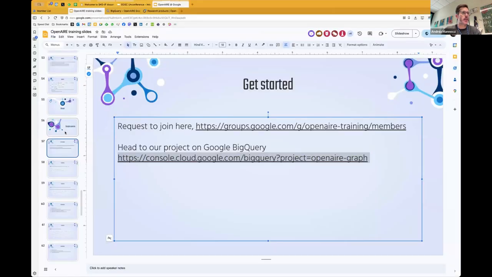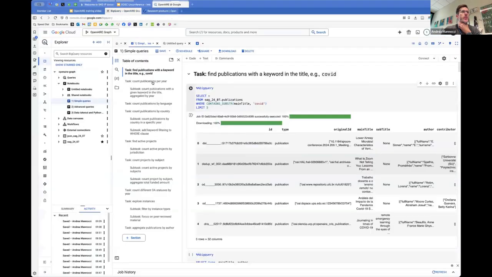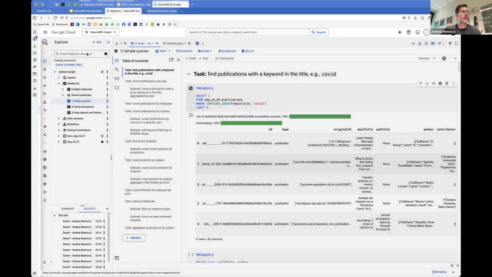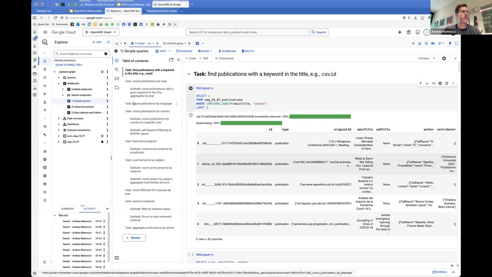We have the slides, but for this session, I think it would be more practical to do fewer context switches, so I'll move here. A brief recap on the interface, which is daunting the first time, and still is after several weeks working in this. You should be on BigQuery. You should see BigQuery here, and if it's selected, then you see this magnifying lens, BigQuery, and then on the left-hand side panel, you see OpenAIRE Graph, which is the name of the project.